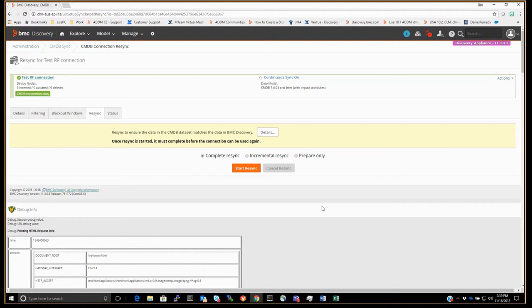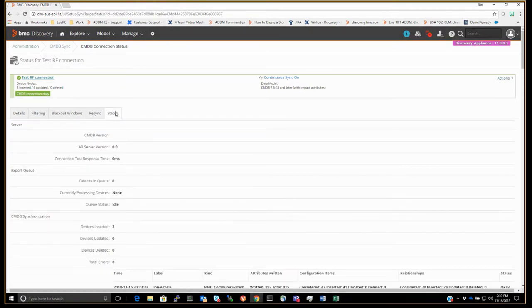If new computer systems are added, it would be better to just sync the individual system to come in and do it manually. After I've done my resync, or somehow I have all the data in there into Remedyforce and I'm happy, the next thing I do is I make sure that continuous sync is turned on, which it is by default. Continuous sync is on. Okay. So if it's not on, then there would be an action continuous sync on, and I would turn it on. Okay. You should really always have continuous sync on.